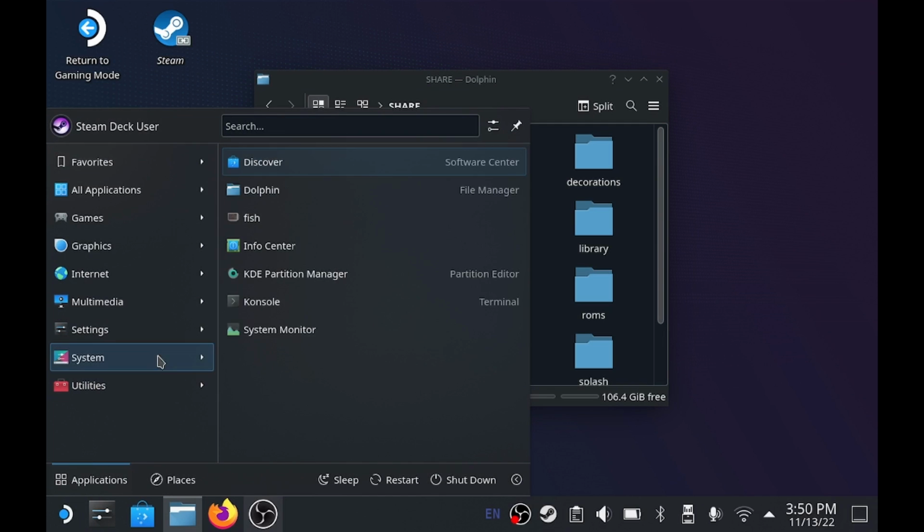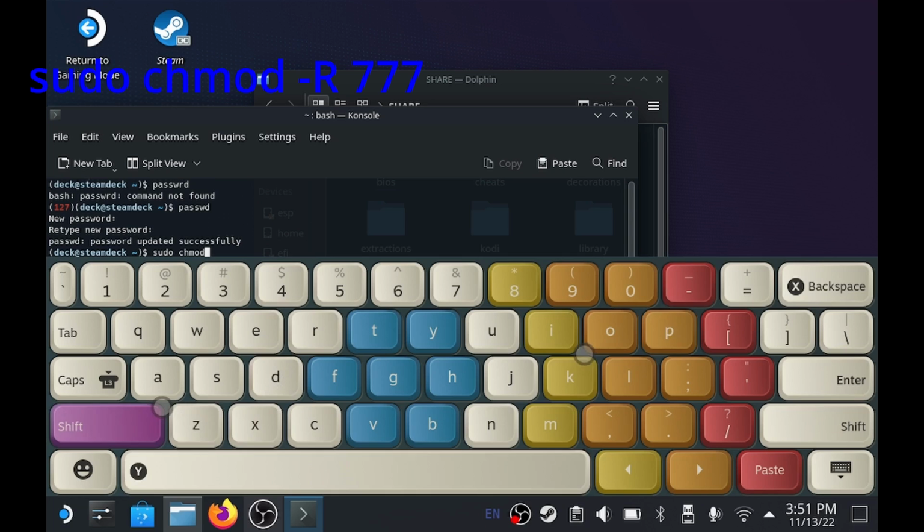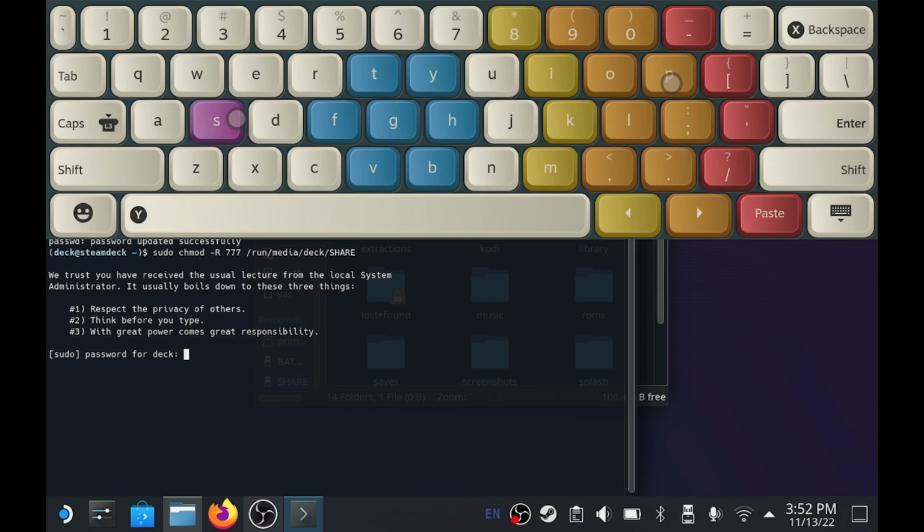Now open the console and we need to set a password for Linux. The command is passwd, P-A-S-S-W-D. Now set a password. It won't show what you type, so be careful using the on-screen keyboard and then hit enter. Retype the same password and hit enter again. Now we need to type this command in. Sudo space chmod space dash capital R space 777 space and then use the paste key so it'll fill in the path that we copied earlier. Hit enter, and then you need to type in the password you set earlier and hit enter again.